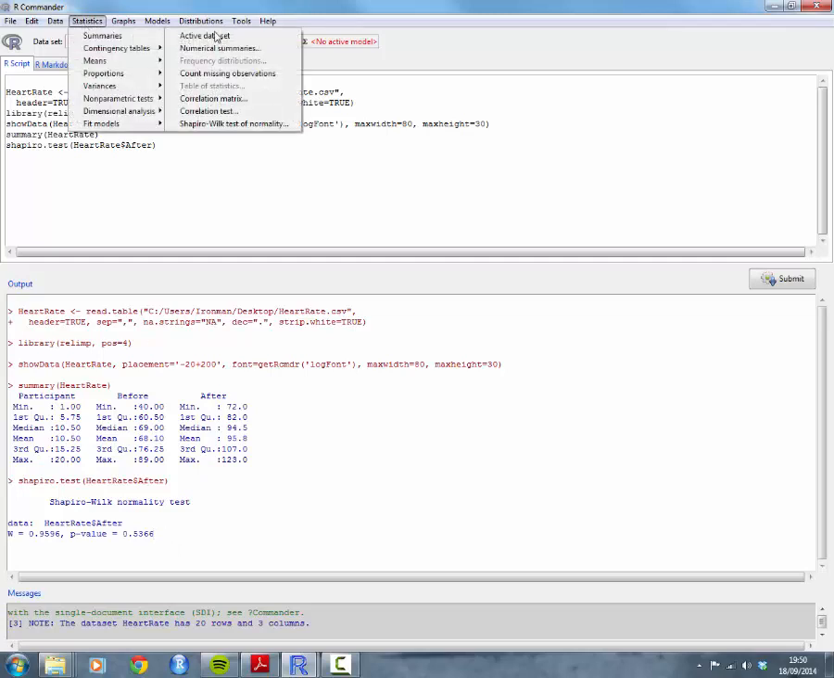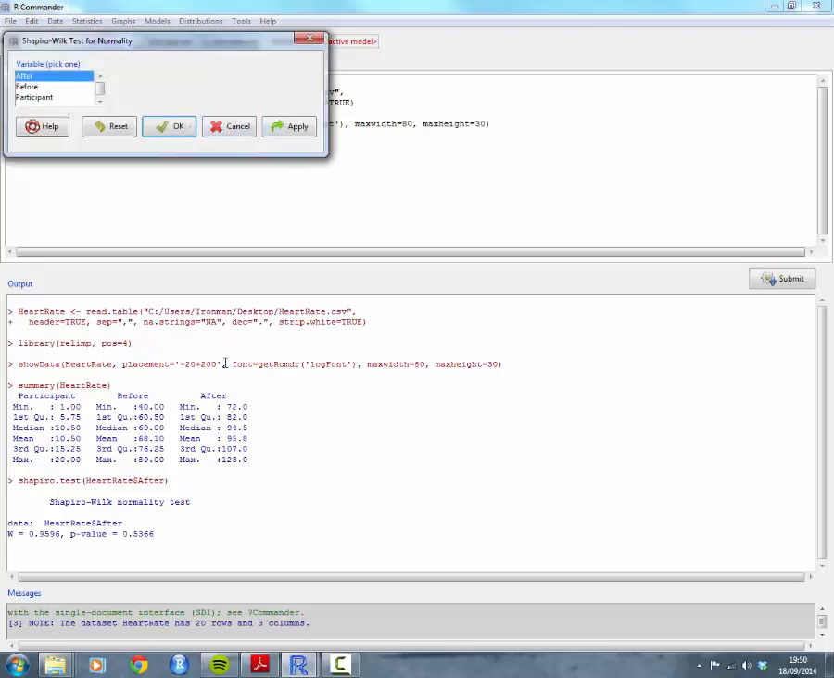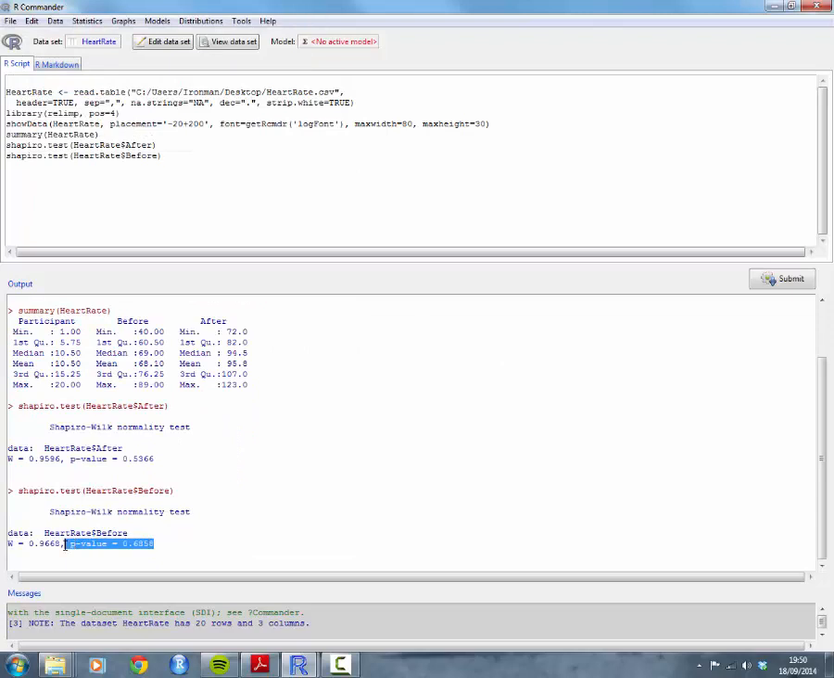So we need to do the same again for before. We select that and click OK. And again, our p-value is above 0.05. So again, it's normally distributed, or not significantly different from a normal distribution. So that's fine. That first assumption of normality is fine. The second assumption is equal variance between our variables, between our before and after.